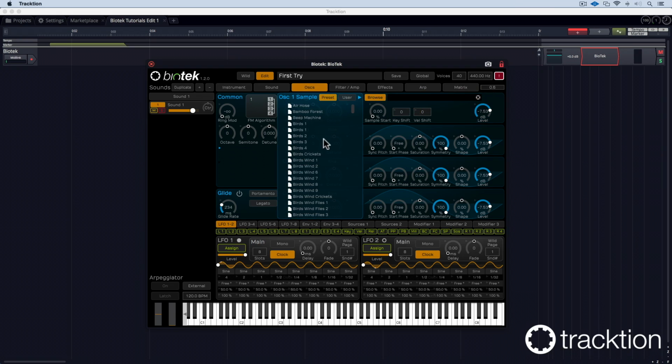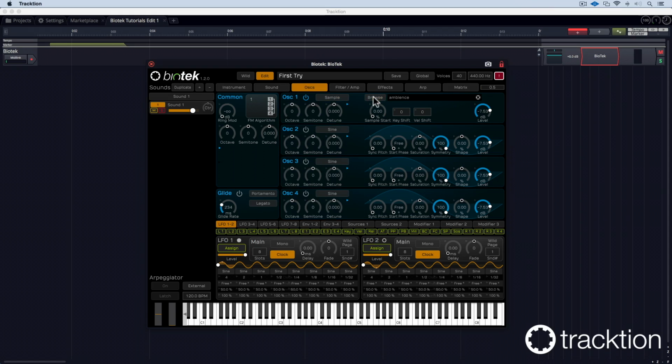all the factory samples at first. But as soon as we click on the user button here, we can see the sample that we moved to the folder a minute before. So let's load it by double-clicking it. And let's close the browser. Okay, now we should be able to listen to the sample.